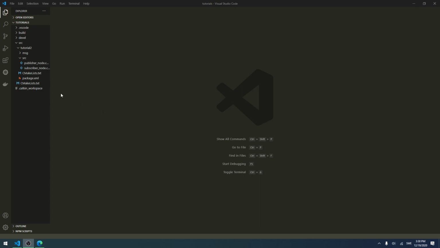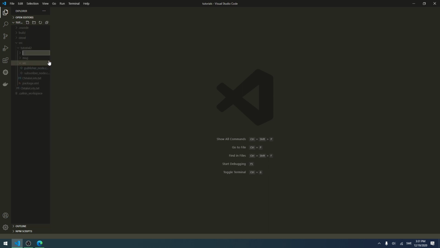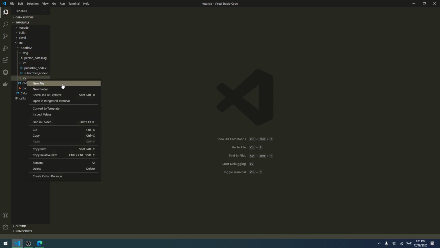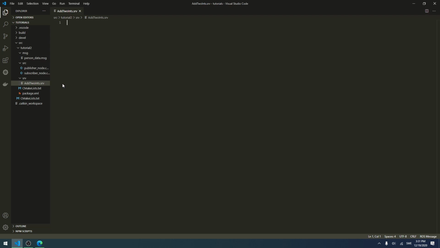To do this, we will be creating a new folder in this tutorial 2 package. I will call this folder srv, for service. And what I add in here is just like I added the message in a previous tutorial. So here I will add a description of my service. I will just create a new file and call it add_two_ints.srv like this. What I want to add in here is just the description of this service, what inputs it will take and what it will output.